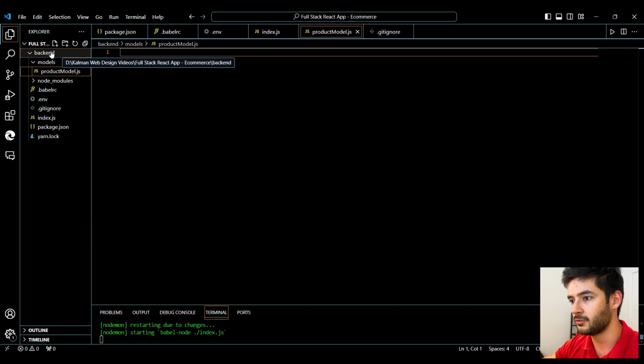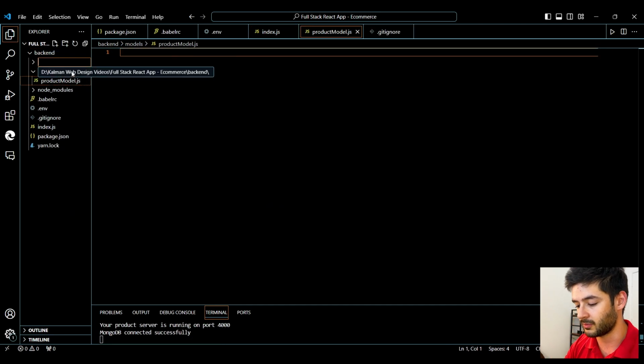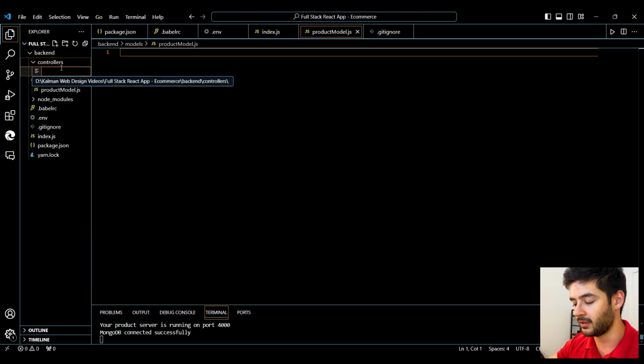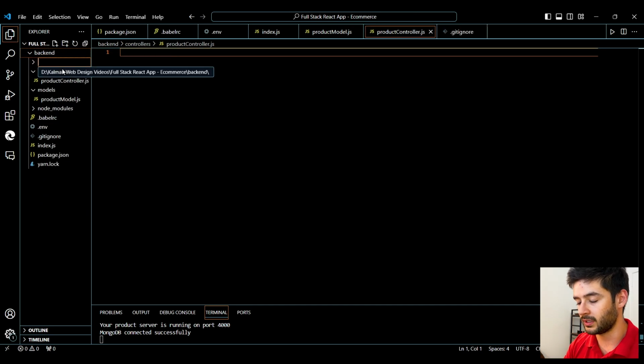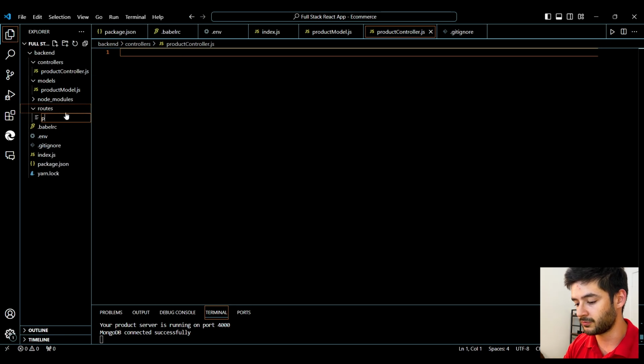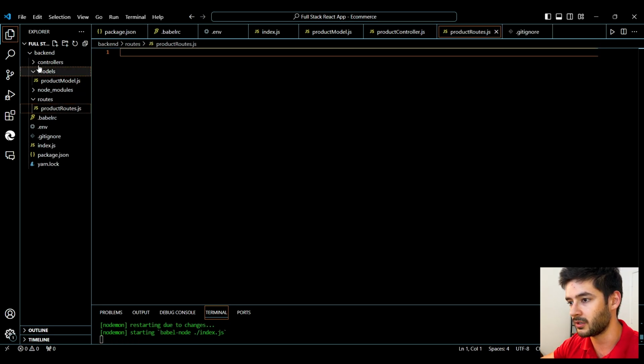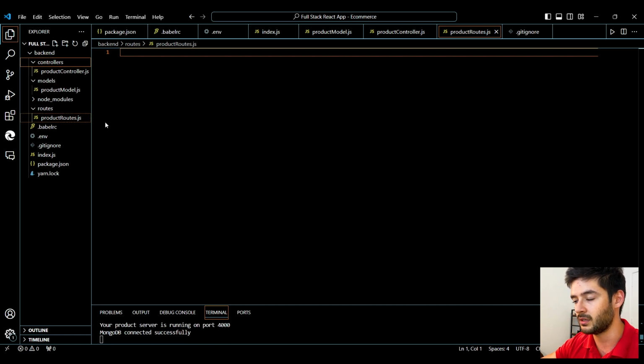model.js. Create another folder within our backend, and we're going to call this controllers. And within this folder, we'll create a file called product controller.js. Next, we want to create one more folder in our backend, and we want to call this routes. Inside of our routes folder, we'll create a file called product routes.js. And basically what we're doing here is setting up all the folders we need to create our Mongo database and run the functions that we want to have.